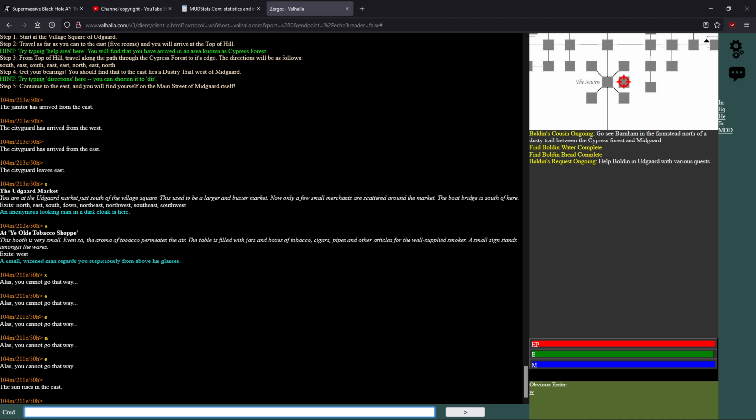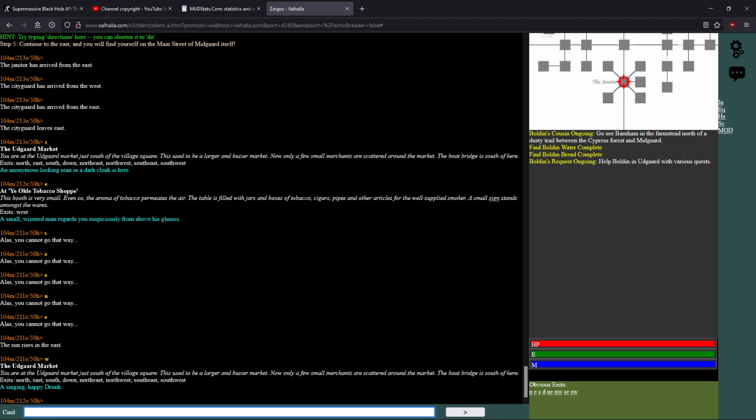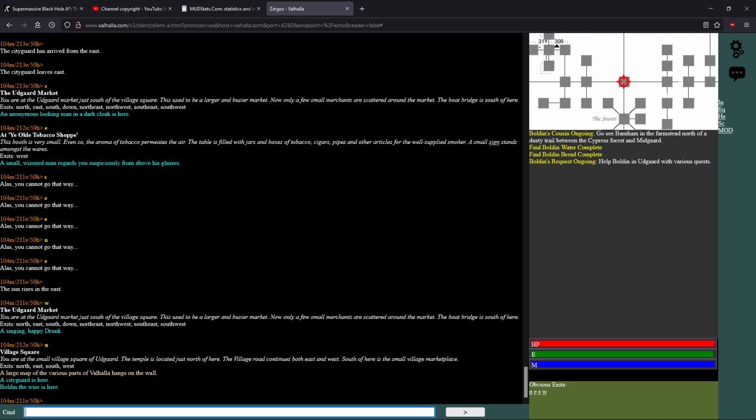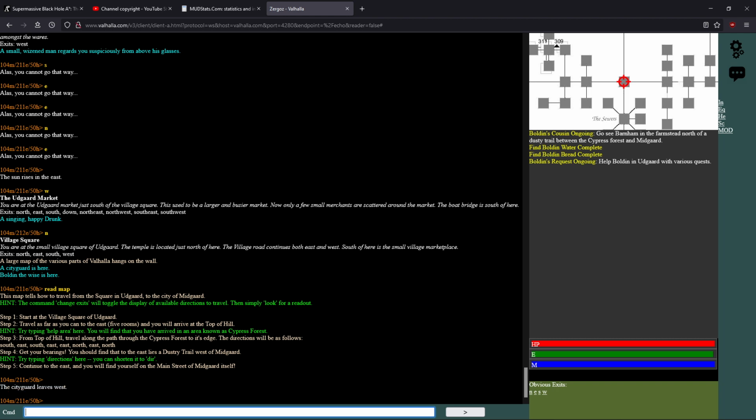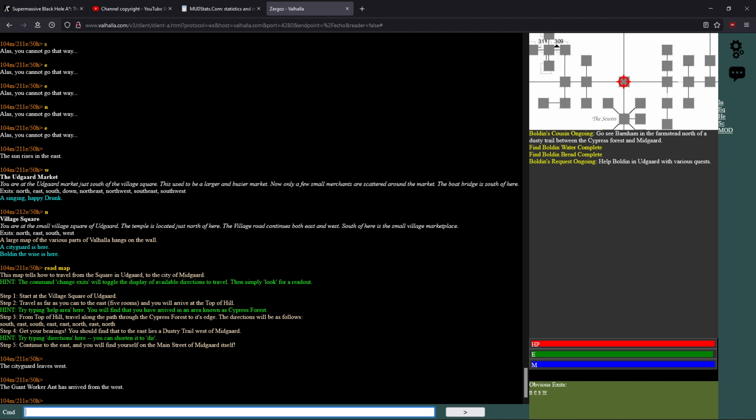Well, I do have the map now, so I can kind of see where I am. Well, I screwed something up. I'm not even sure what. From the square in Midgaard, that's where I am, to the city of Midgard. Start at the village square, right? Oh, travel as far as you can to the east. That's what I screwed up. I'm a moron. And I will arrive at top of hill.